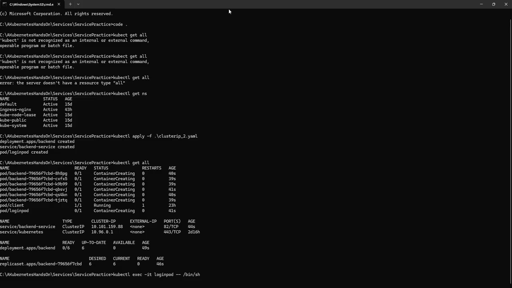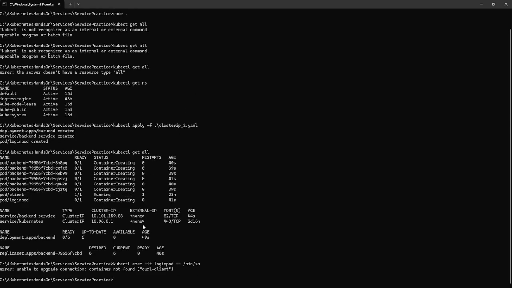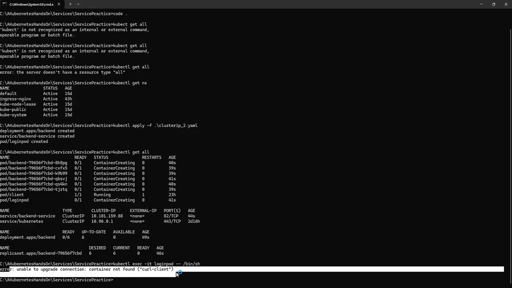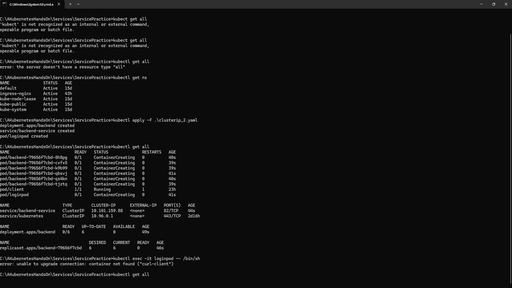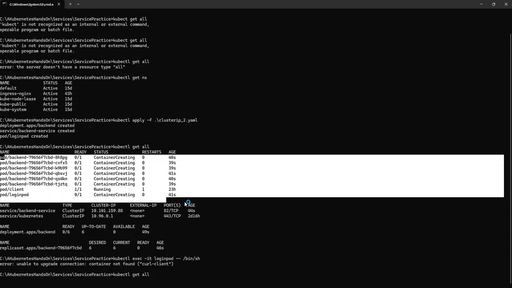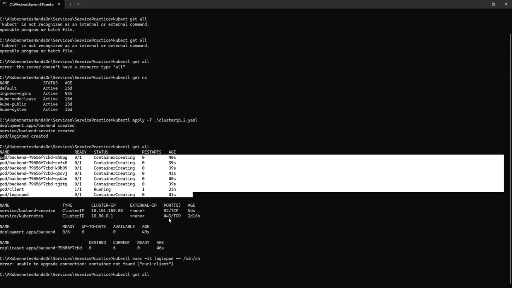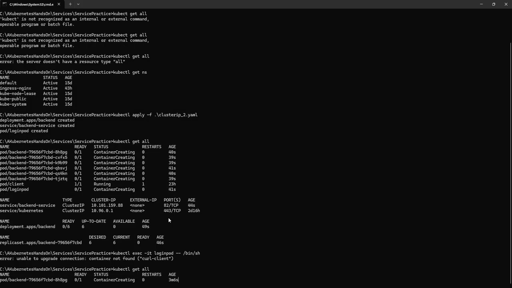So what is the error here? It took time. Basically, it is saying container not found. So maybe because of this internet issue, this pod container is still creating, right? So it is not available. We need to wait a few more seconds for all these pods to become available for us to run. Okay, so let's hold on for a couple more seconds.